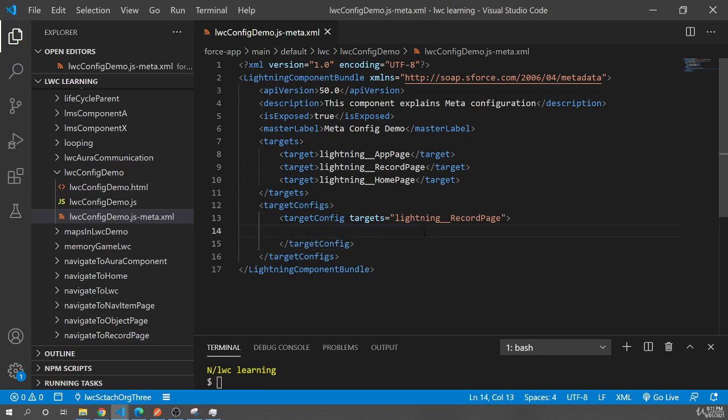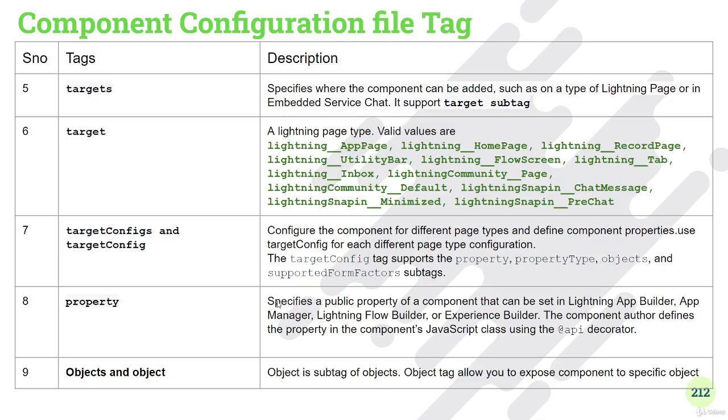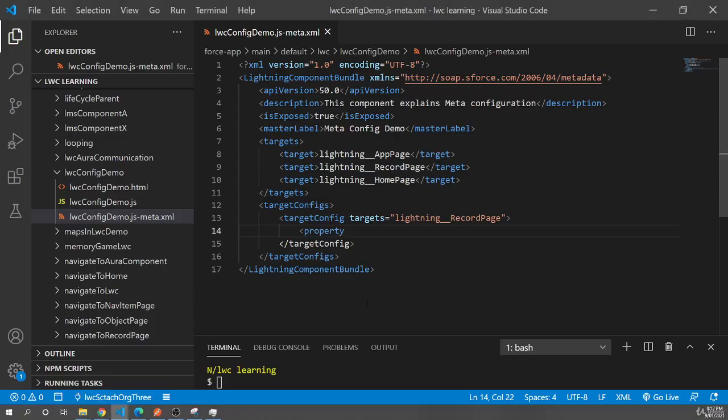The first one is the property. This tag specifies a public property of a component that can be set in the Lightning App Builder, and the component author defines the property in the component's JavaScript class using the API decorator. Suppose you want some configuration or some property to come from the app builder to your component, then you create this property, and you can control it with a target config that says this property should only be enabled when your component is placed on the Lightning record page.